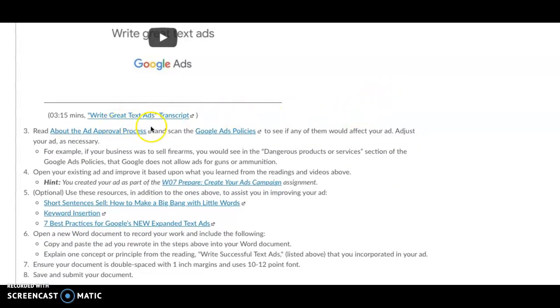Once you've had time to go through these, take time to rewrite your ad, and then you'll copy and paste the ad you rewrote into a Word document. I hope you don't just take time to rewrite it once. You just have the one topic this week, and writing this ad and getting it right is key to your success with Google Ads. So take time to rewrite it a couple times, and then explain one concept or principle from the writing. Write successful text ads that you incorporated in your ad.